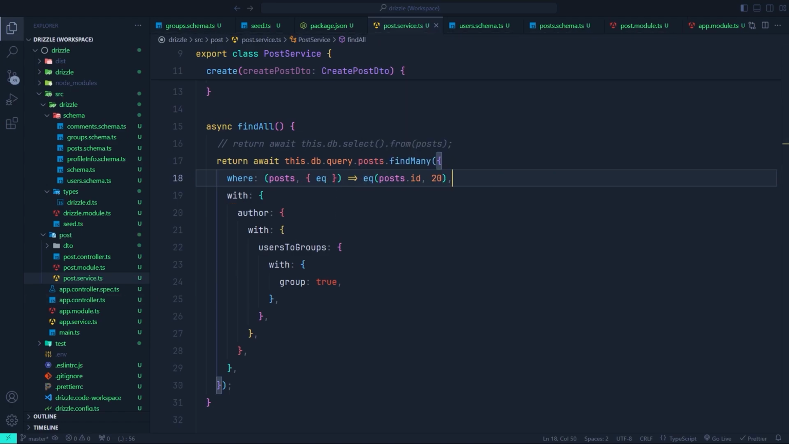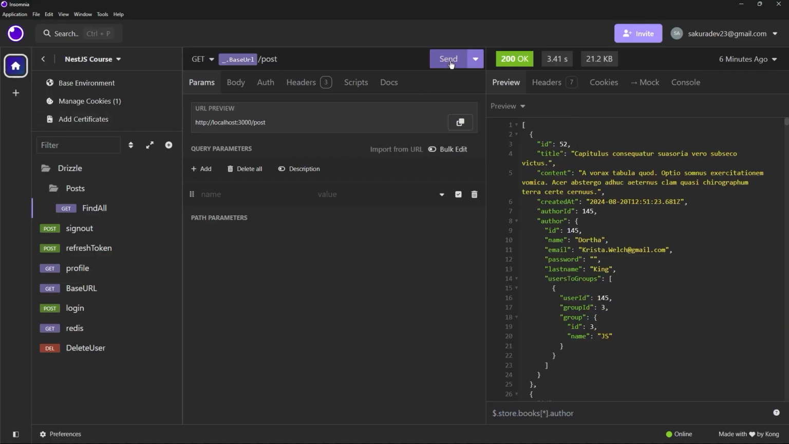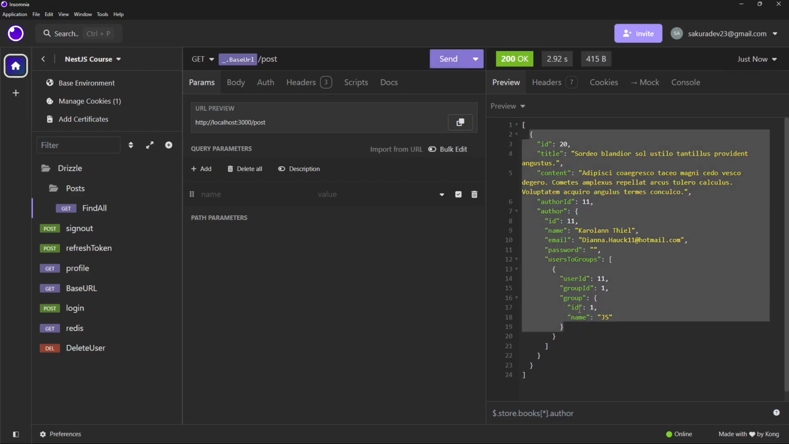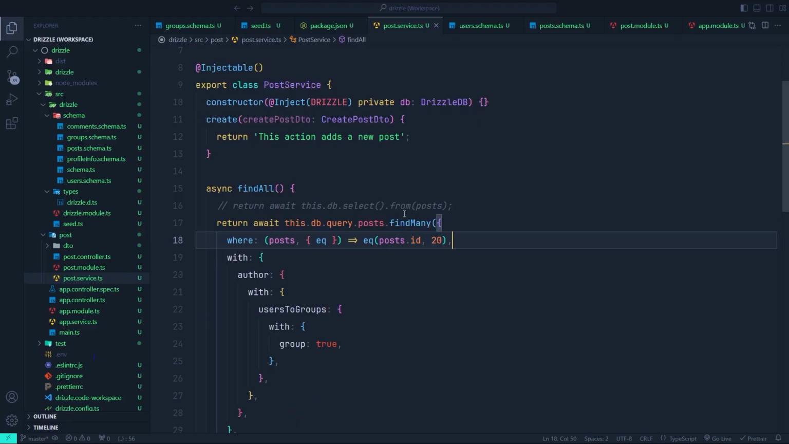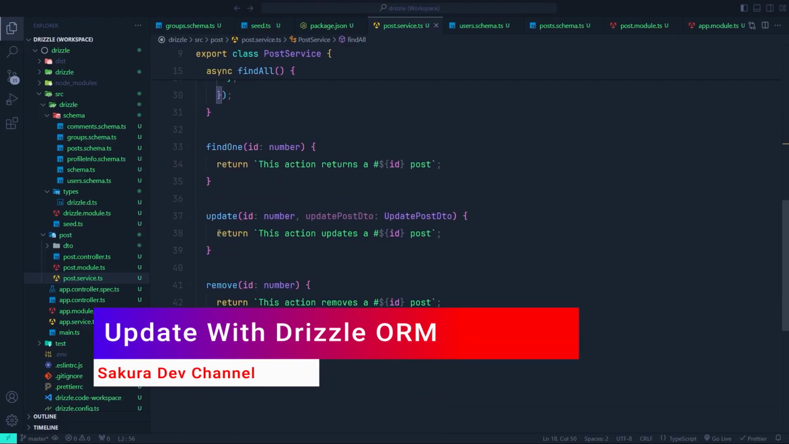So let's get back to Insomnia and send the request. You can see we have the post with the ID 20. All right, so that's it for the query API. And now let me quickly show you the update API.